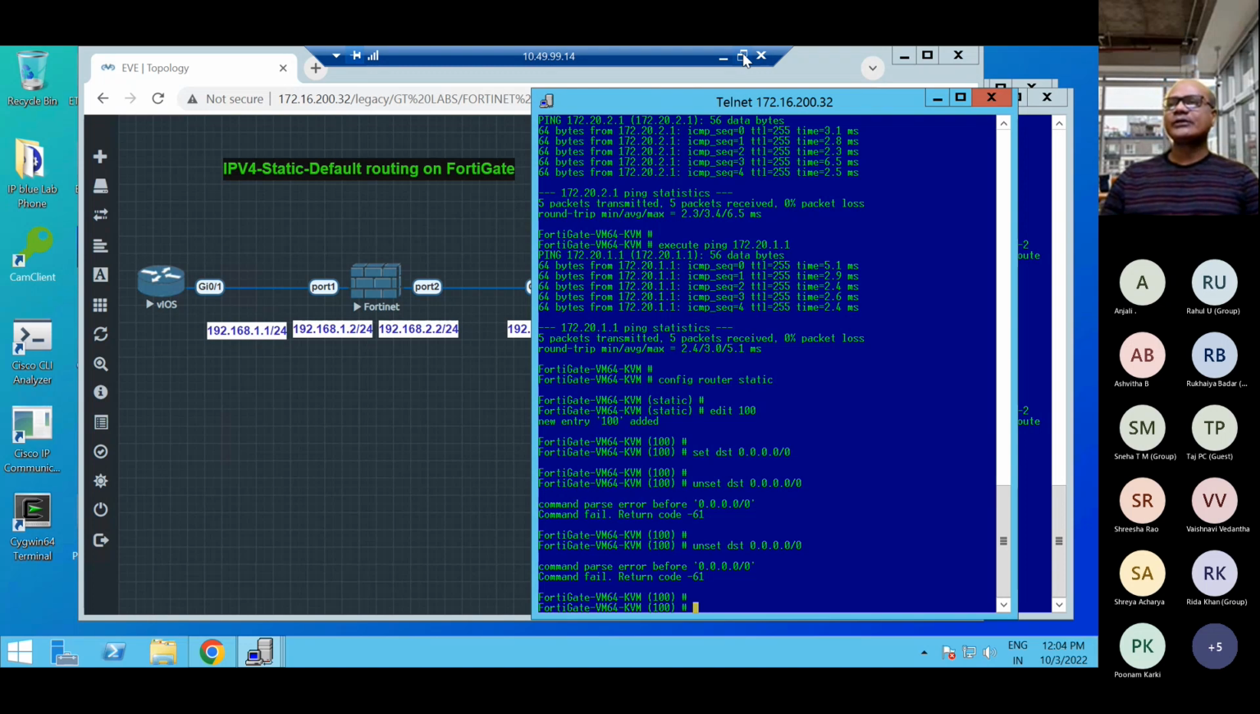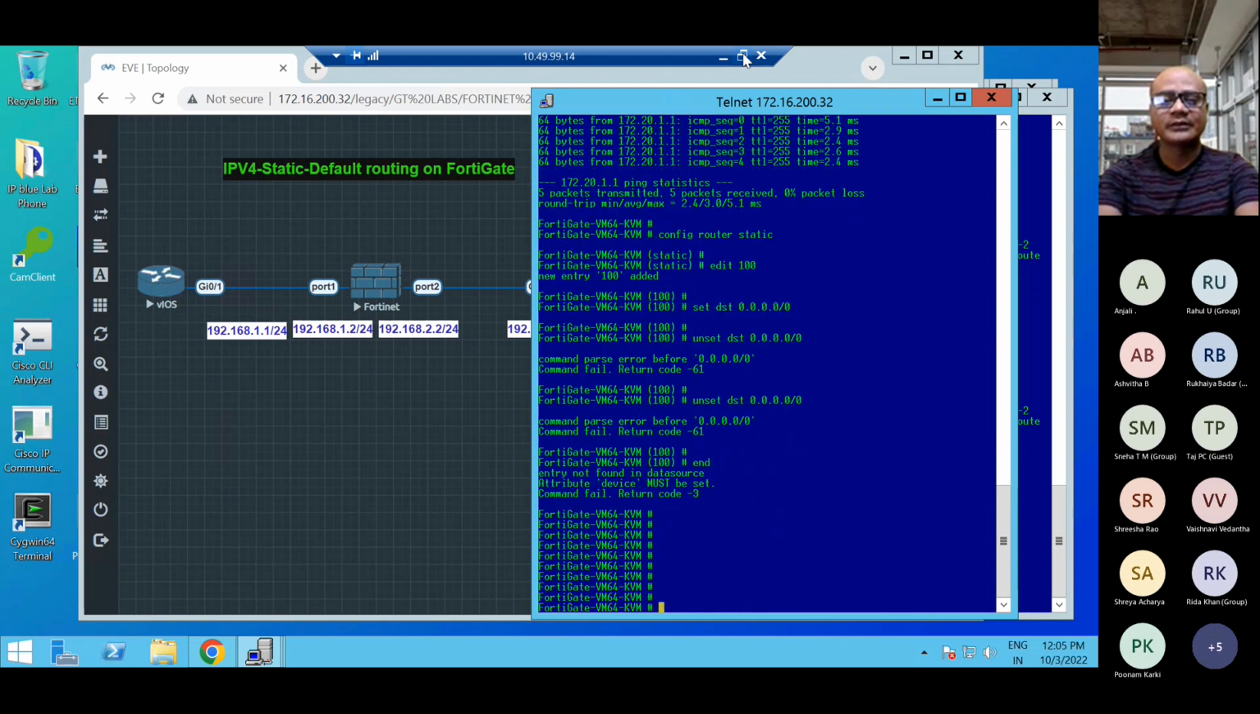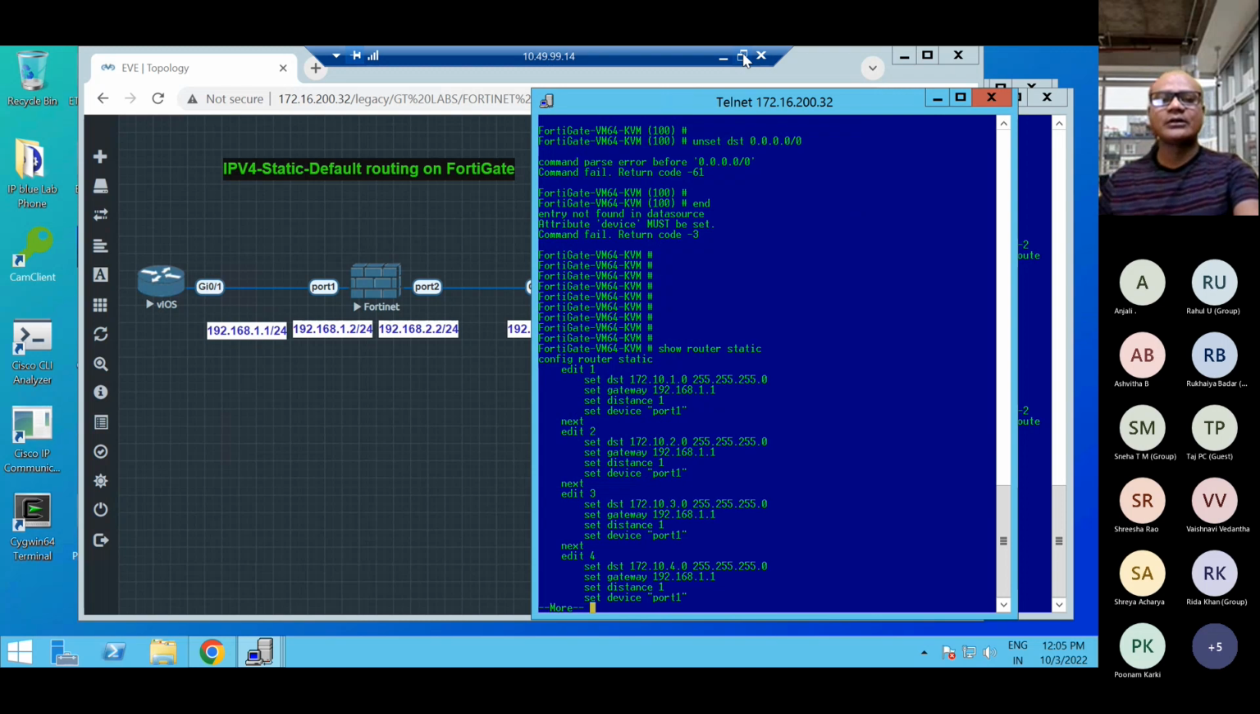I hope you guys understood this static and default routing. Now one more command, show router static. We can also do this command. Let me end here. Show router static. You can see all the things we configured, it will show you this.